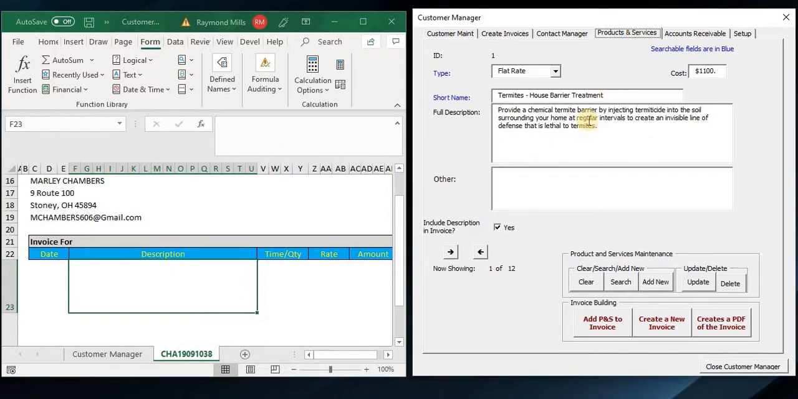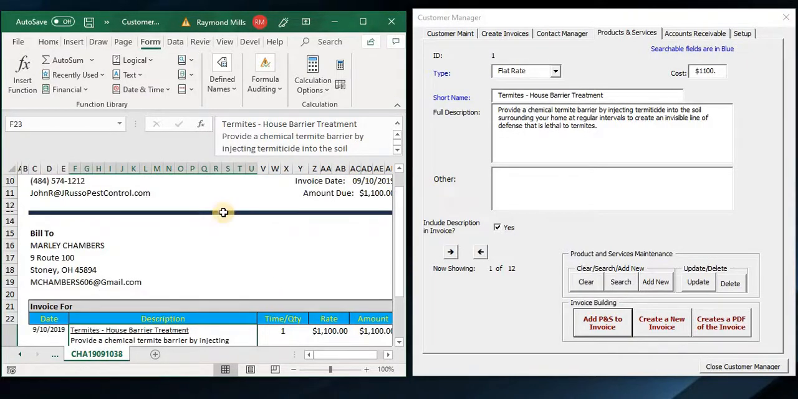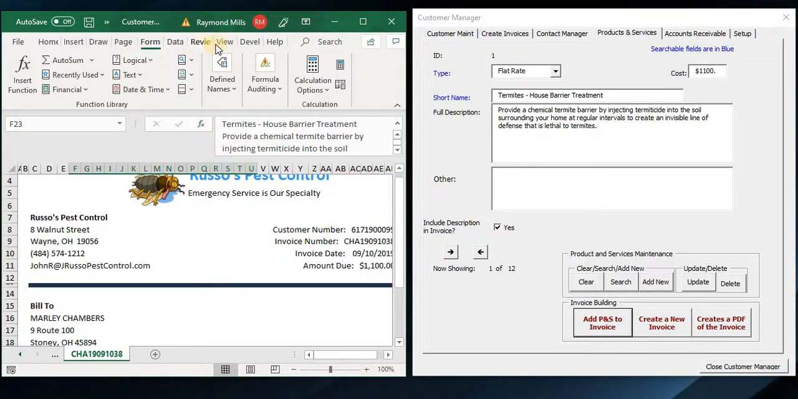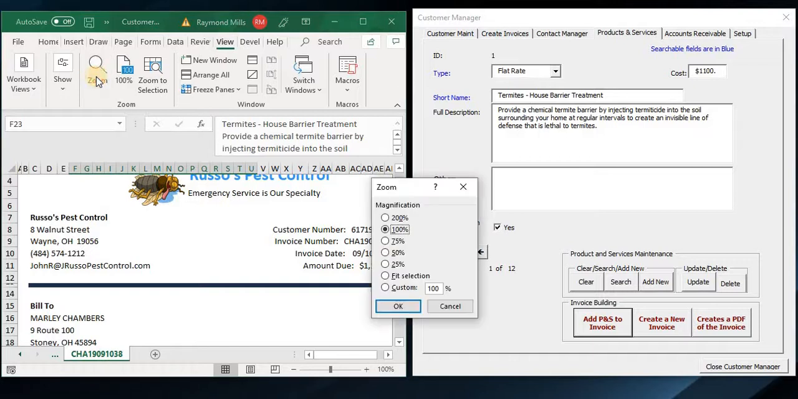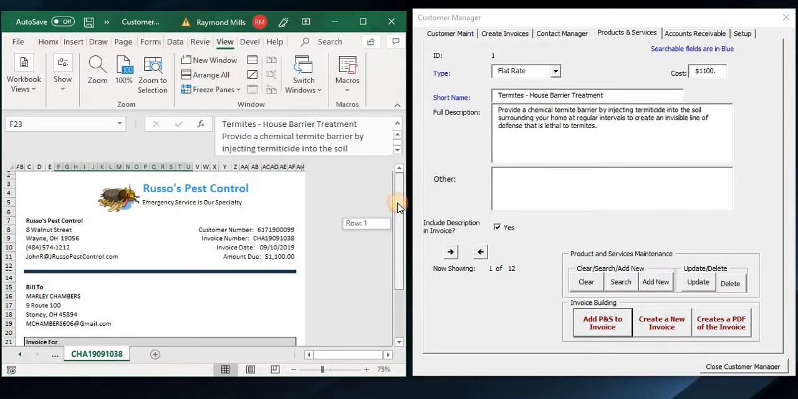So we go over here and we say, here it is, termicide, yeah, we did the termite treatment, and we just say add to P&S. Needs an add a product and services. Now you sometimes may have to just tweak it for a little bit of size, but that's perfect. Okay, so we've created an invoice. Well, you want to see it? Maybe I'll zoom it for you just quickly. Let's just say 75%, just make it a little smaller. So you'll see that we've created our invoice. All right, nice and neat.